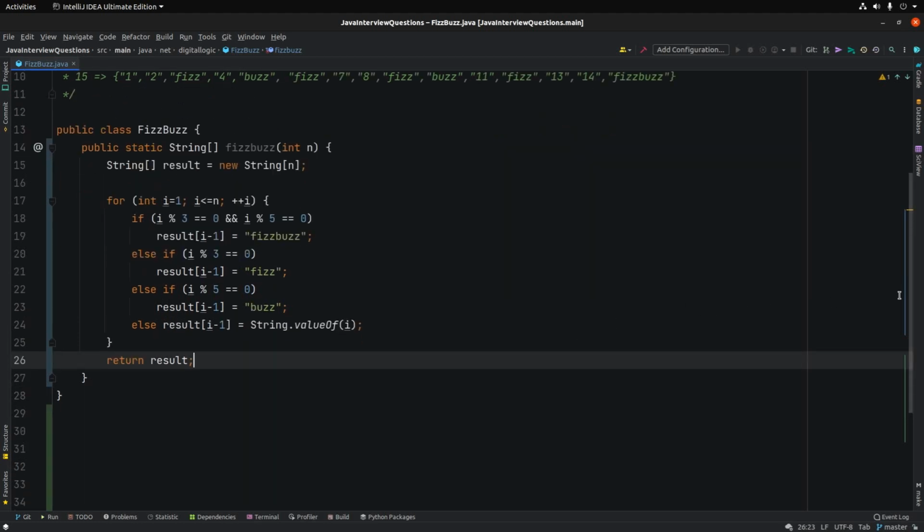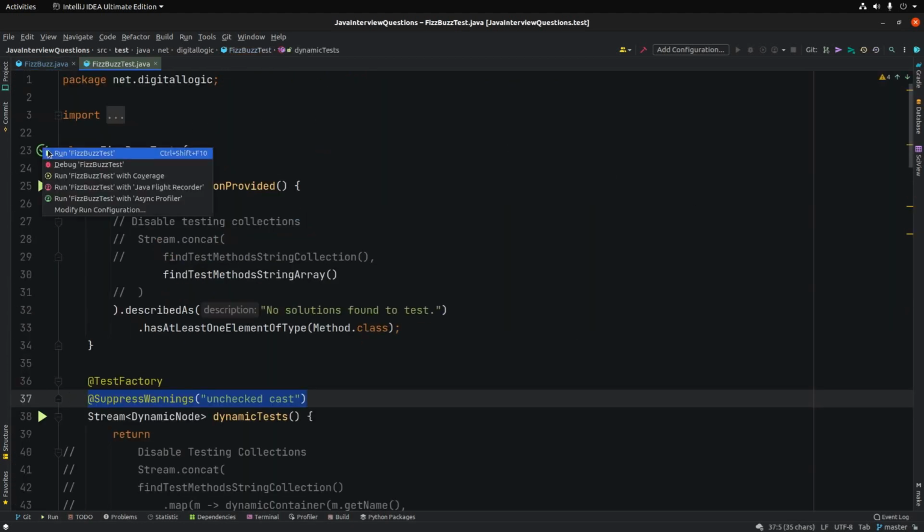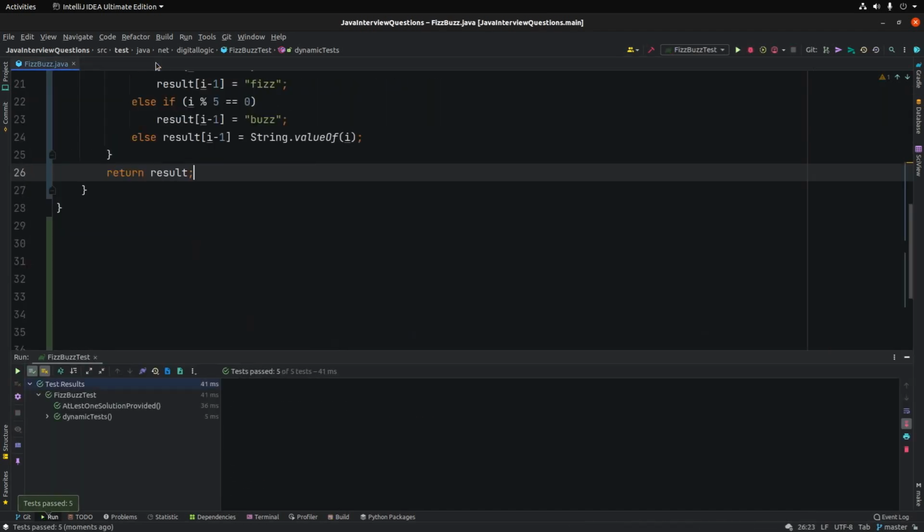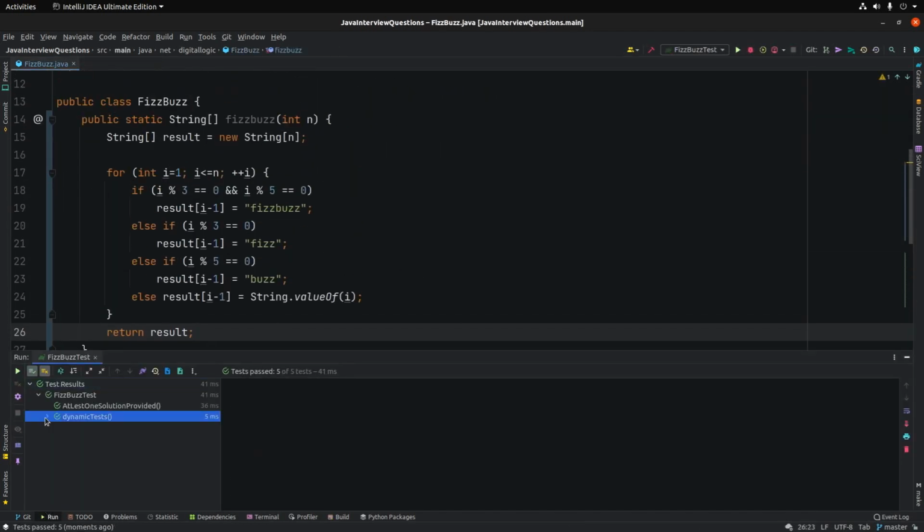Now press Ctrl-Shift-T to open up the testing class, and then run the test. And the solution has passed the test. Make sure to have Show Passing checked to see the passing tests.